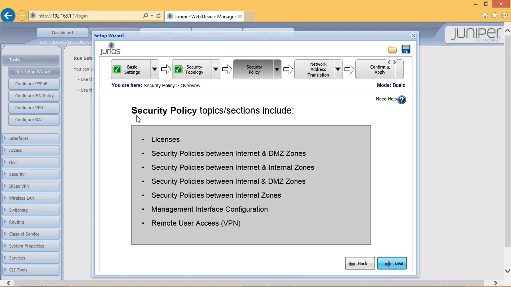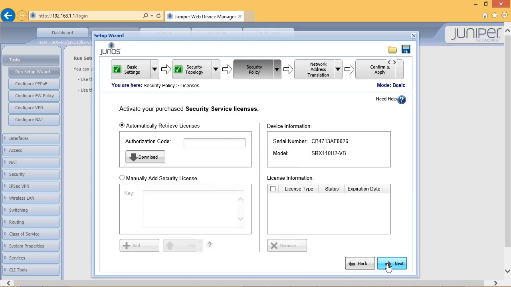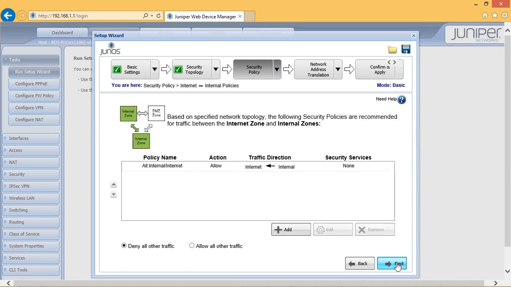Next thing they want to do here is specify the security settings, and with these security settings, they do it all based off these policies, right? So the policies kind of control which zones can communicate with which other zones. I'm just going to accept the defaults here. They do want to know about the licensing. So I do want to automatically retrieve the licensing. So I'll choose next. And then here's our zones.